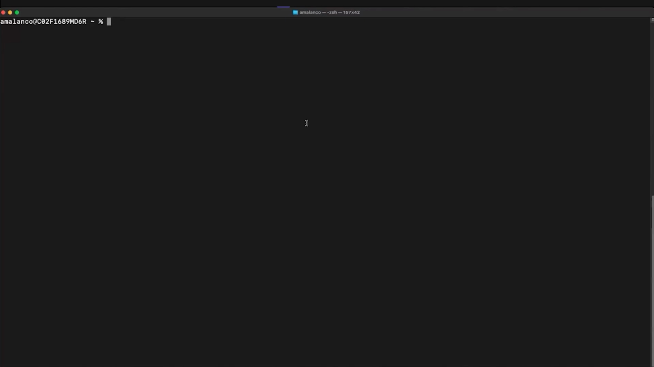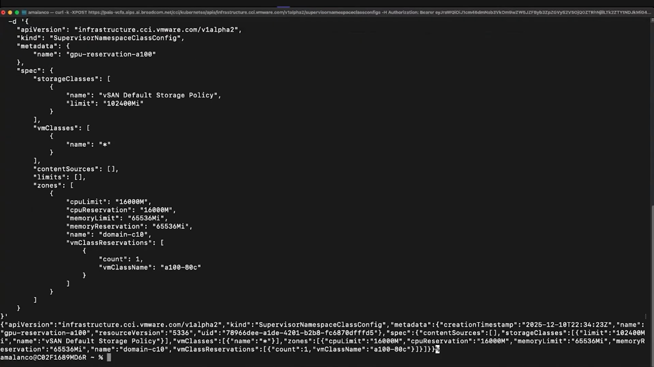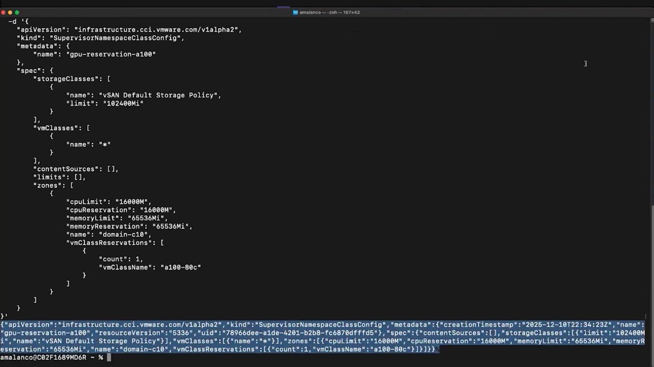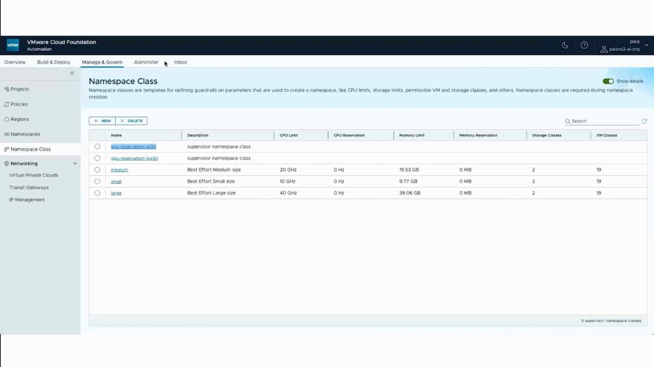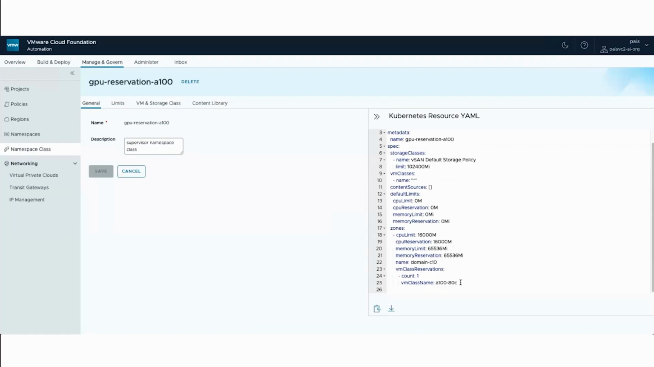Let's paste the call and hit enter. You can see here that it was successful. Let's verify it via the UI. Here we are on the org portal. Go to Manage and Govern, then Namespace Class, and click on the supervisor namespace class that we just created. You should see that the actual settings are now set as part of the configuration. So we are ready to use this supervisor namespace class to create namespaces based on these settings.